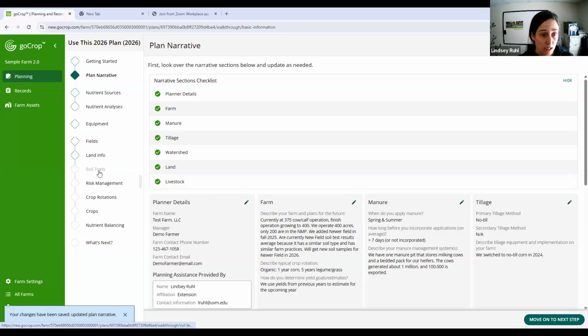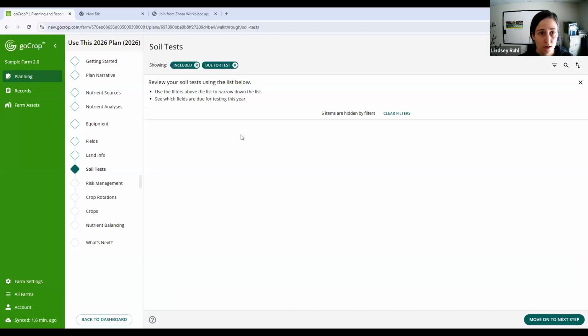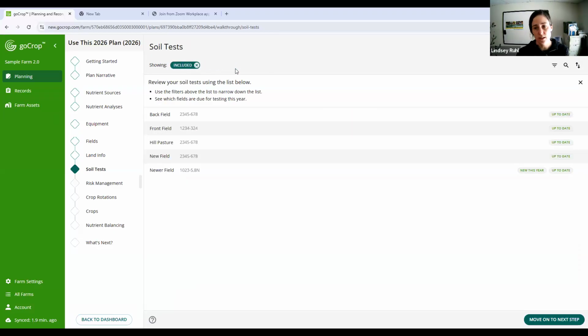So we were just in soil tests, right? And I was missing one. And now I come here and again, like, where are my fields? It's because I put that filter on where I only wanted to look at my fields by what was due for test. And I can know that because I see included, I see due for test. I want to see them all. So I'm going to get rid of my filter function. And now I can see all of them. Everything's up to date. Looking good there. So I'm going to move on to my next step.